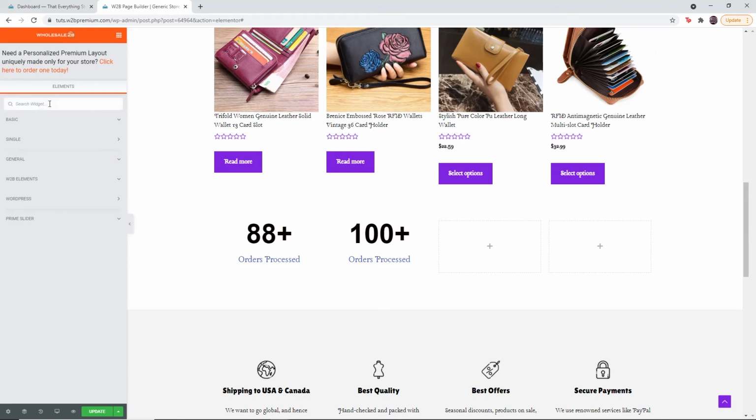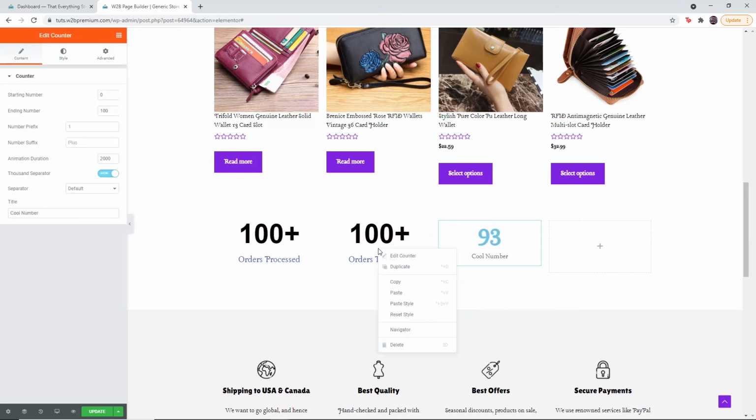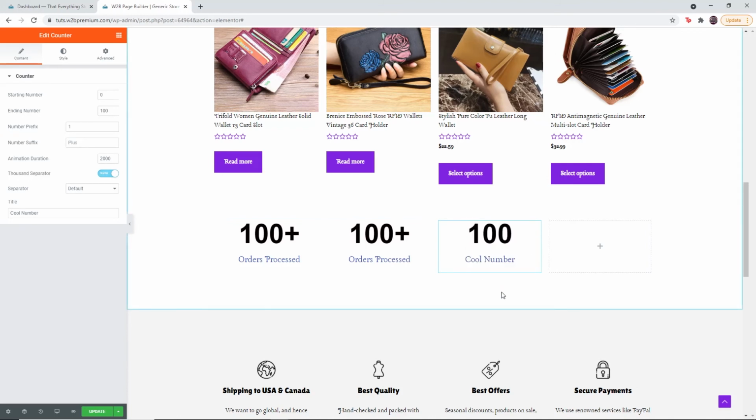Let's say I add a new counter. And I want to copy the settings from the previous counter to the new counter. Right-click the counter and click on Copy. Then right-click on the new counter and click on Paste Style. As you see, the style settings has been pasted.